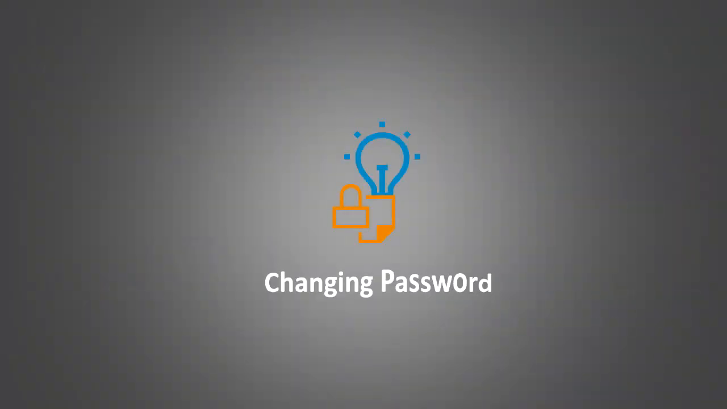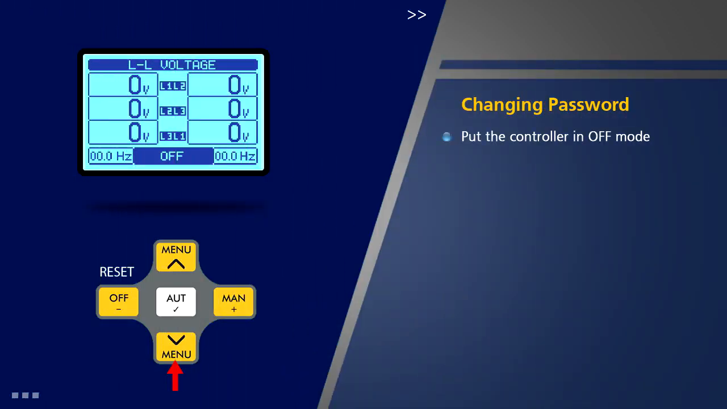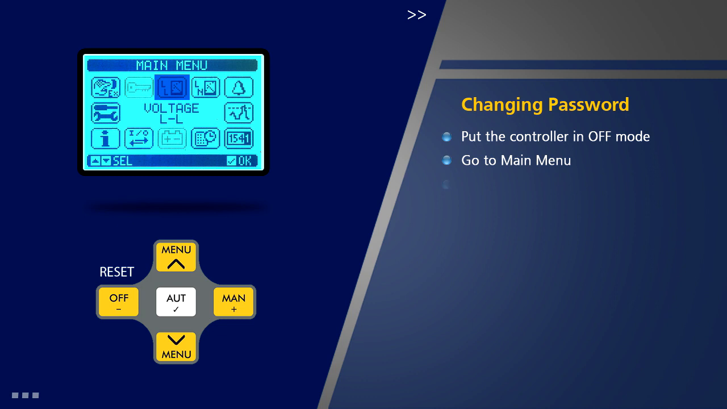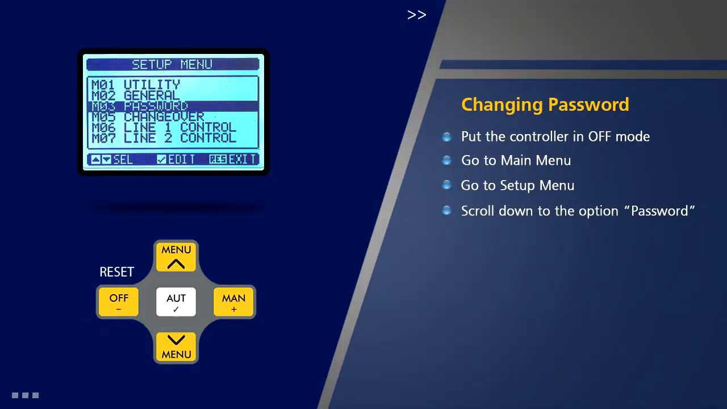Changing password. Let us now look at the Enable/Disable protection, which is available by default, and the method to change the same. Put the controller in off mode. Go to Main menu. Scroll to Setup menu and press OK. Scroll down to the third option, Password, and press OK.